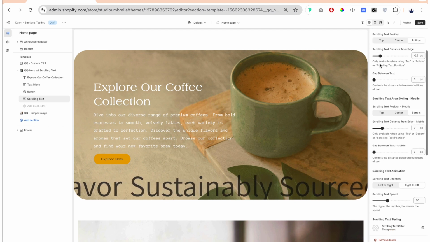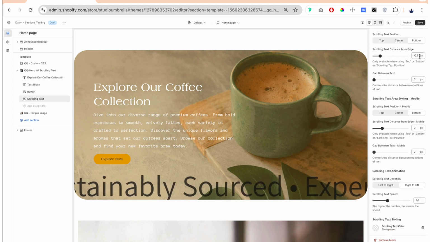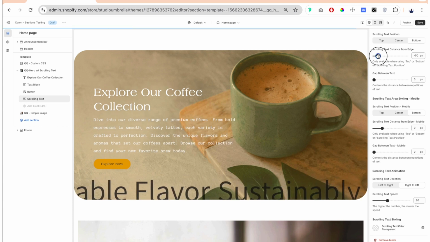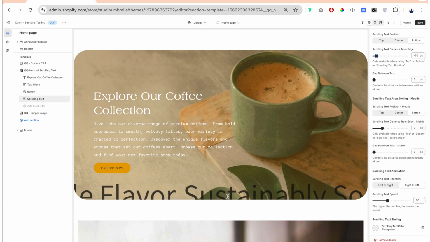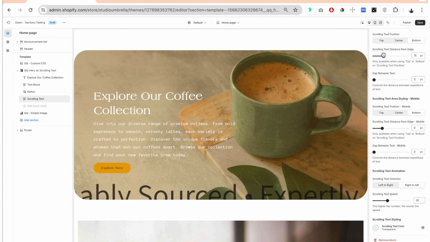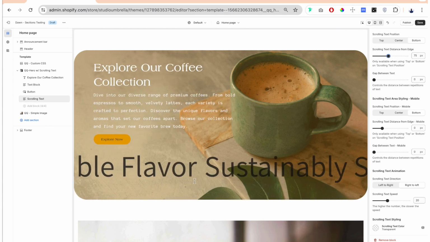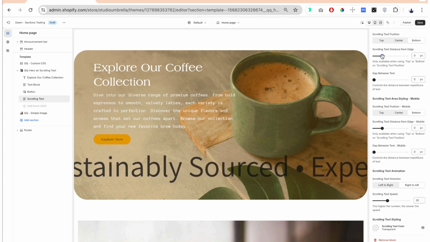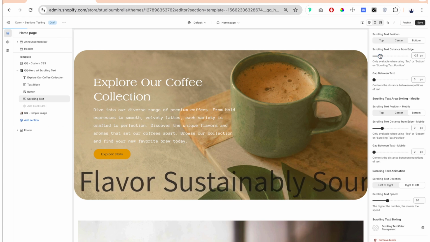And then we have the scrolling distance from edge. Right now it's negative 25 pixels, so if we make this negative like that, we'll see that we're pulling that text to the bottom. But if you need to make more room, you can use this to increment this distance over here. But I really like the effect at the bottom with a negative value, so I'm going to leave it like that.